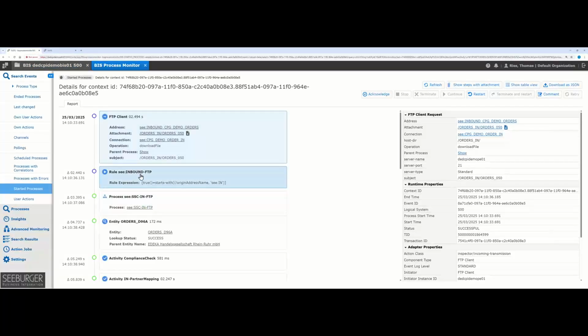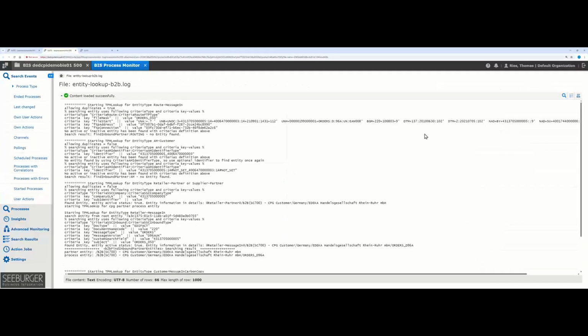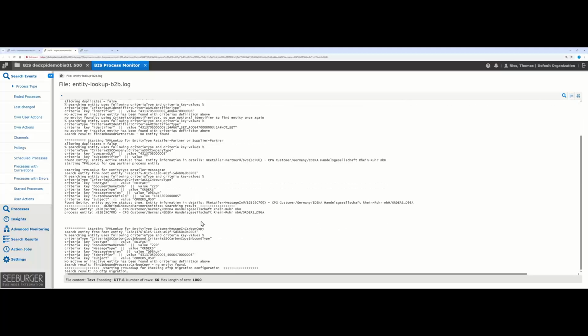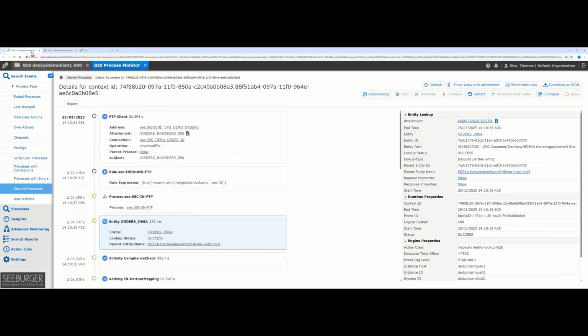Then you have the rule which was chosen. That's the first time you see the rule of the event, and the process which was triggered, and then the entity which was found. And if I click on this, on the right side some detailed process details pop up. In the entity you have attachments. You see there's an attachment entity lookup B2B. That means it displays how the TPM, the trading partner management lookup, is handled. So if there's a problem, you can immediately check it there.